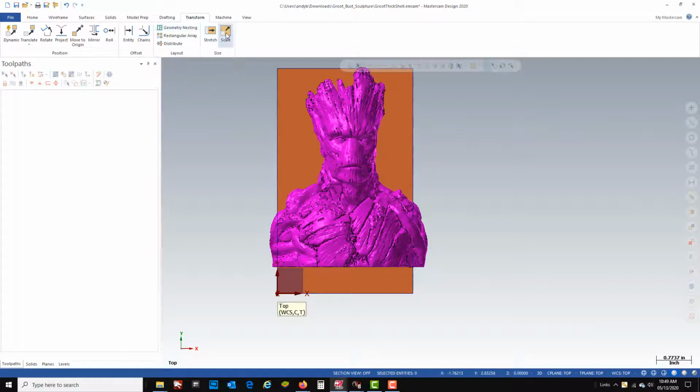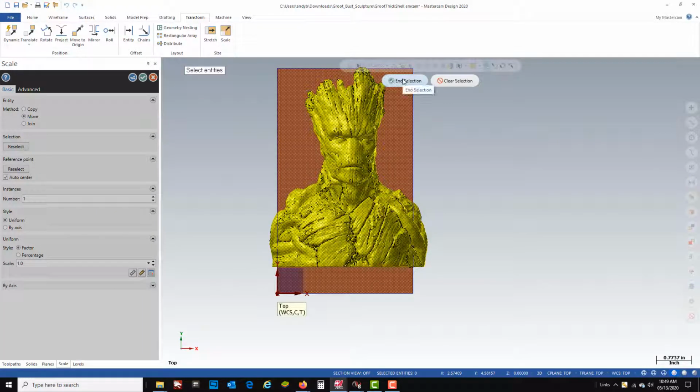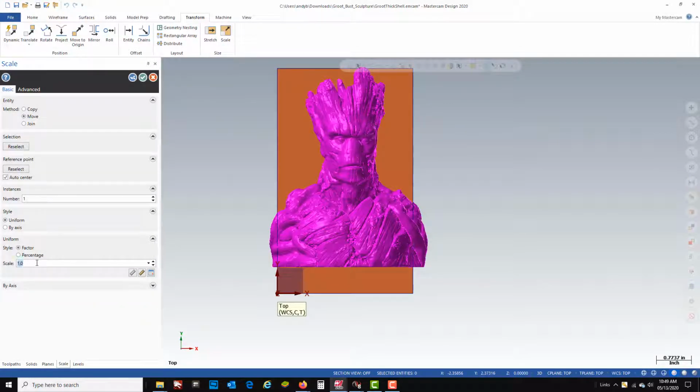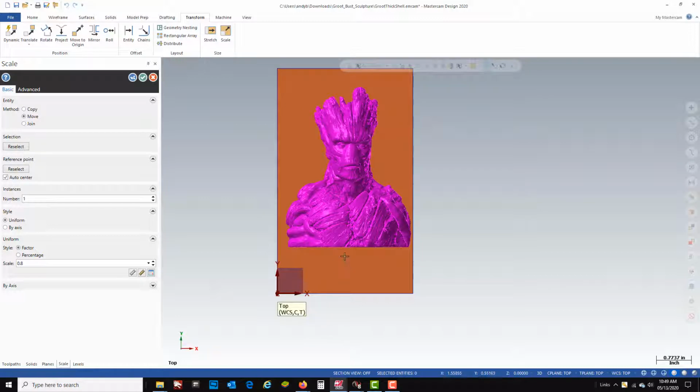So we're going to scale him again. And selection, this time I'll scale him to 0.8, which is roughly 80% of his current size. Okay, that looks really good. He fits in the X and Y.